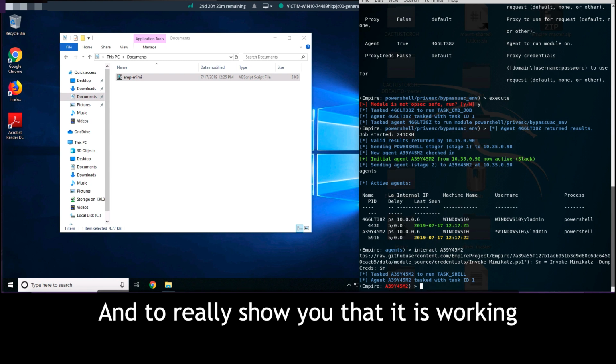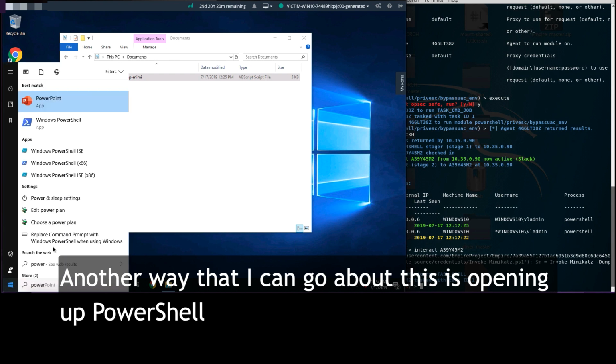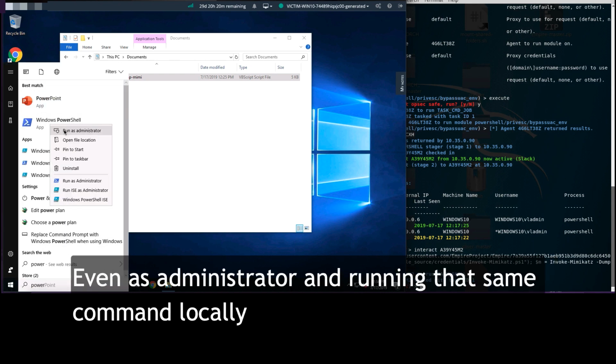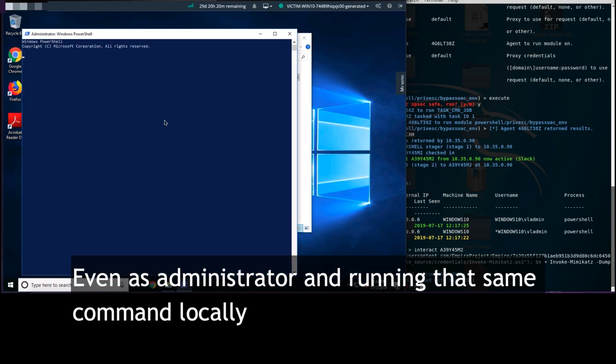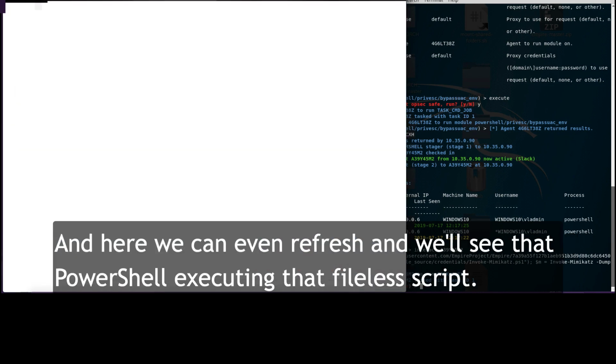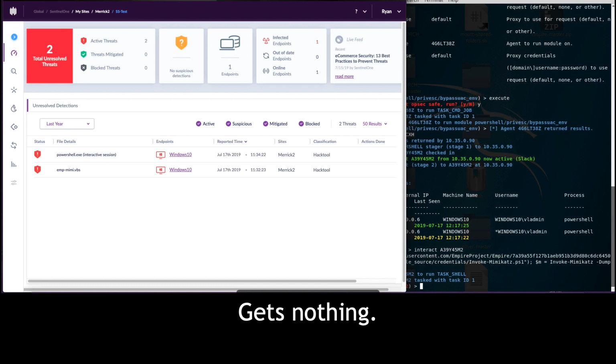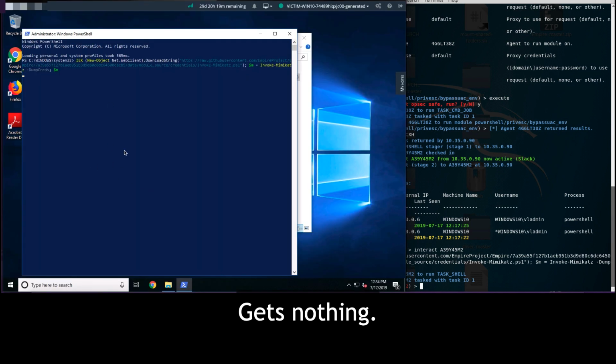And to really show you that it is working, another way that I can go about this is opening up PowerShell, even as administrator, and running that same command locally. We get a threat detected, but the adversary, the bad guy, is not going to get any information. And here we can even refresh, and we'll see that PowerShell executing that fileless script gets nothing. No data back.